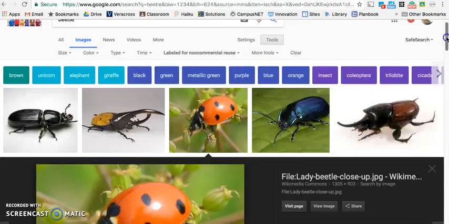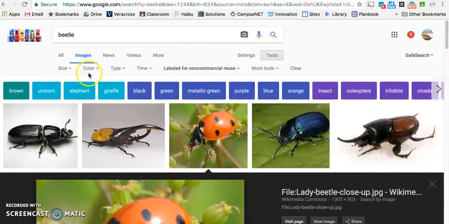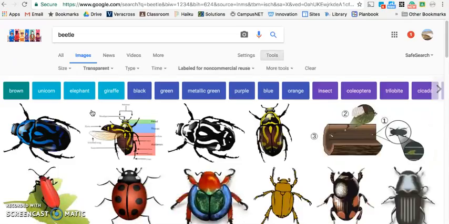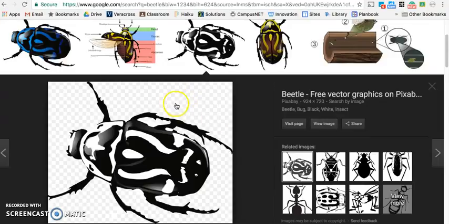While we're in Google Images, I'd like to show you a few other tabs that you can access to help narrow in your search of images. You can choose color. I like to actually search images that are transparent. If I'm putting this image on a slide and the slide has a colored background, this image will allow the background to come through. Notice the checkerboard pattern. That's indicating that it's a transparent image.